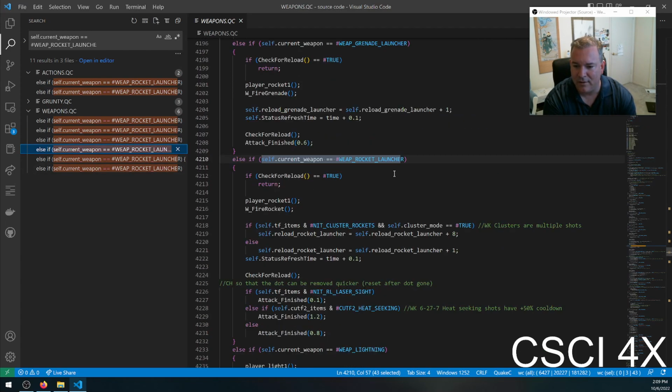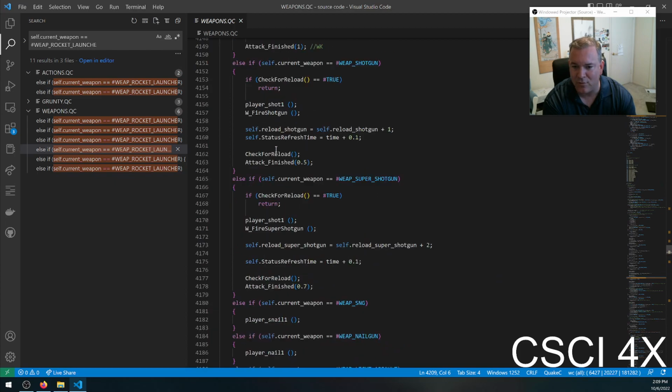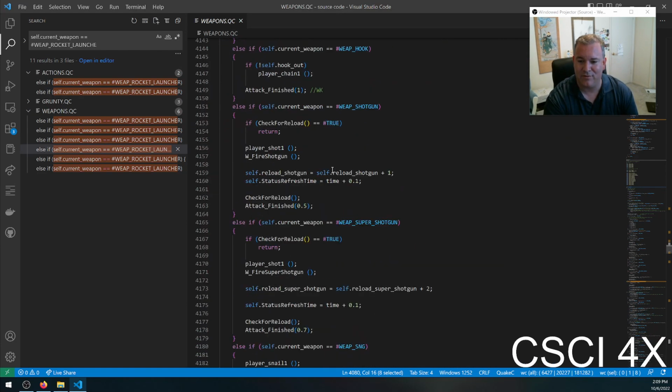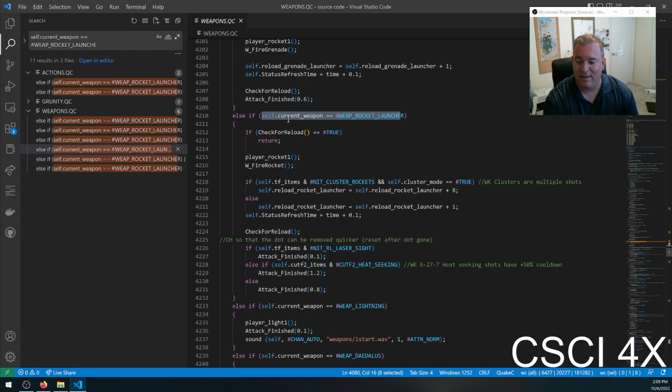Come down here. Aha. This looks good. So if the current weapon is rocket launcher, let's scroll up a little bit and see what function. Aha, we're in the attack function. Okay, so we're in the right place now. So when you click, that's going to call the attack function. And so it's going to scroll down. If our current weapon is the rocket launcher, if we're reloading, you can't fire while you're reloading. It calls this function.